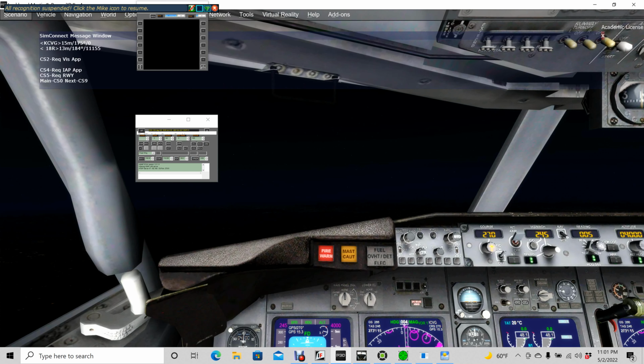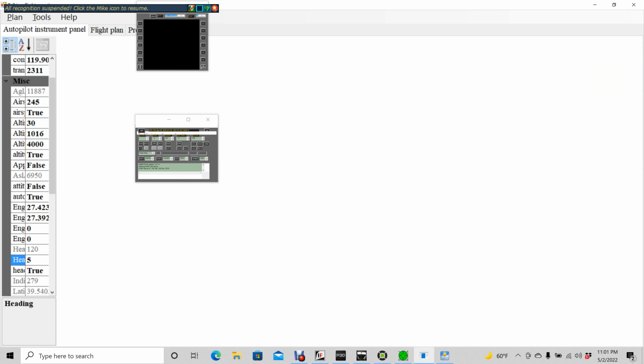Southwest 211, descend and maintain 3,000. Fly heading 095. Descend and maintain 3,000, heading 095. Heading 095, autopilot master, attitude hold, approach hold.